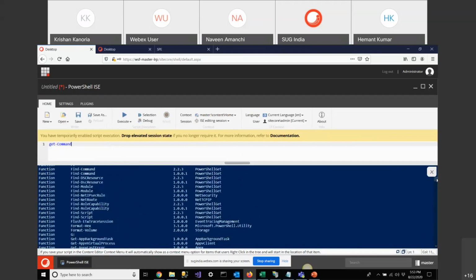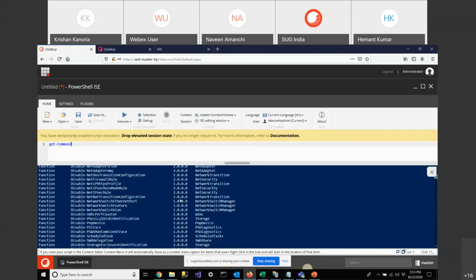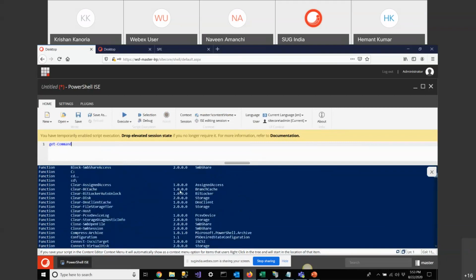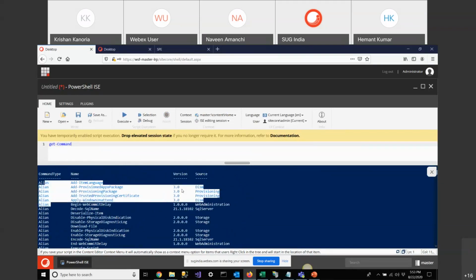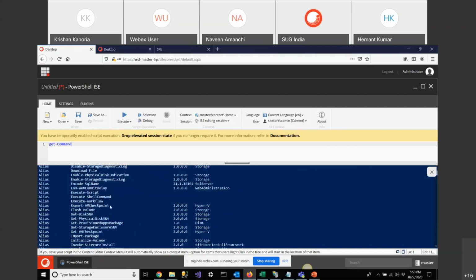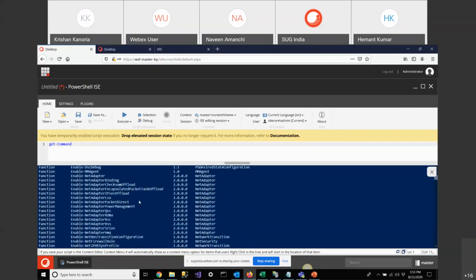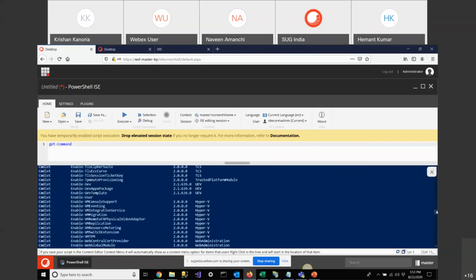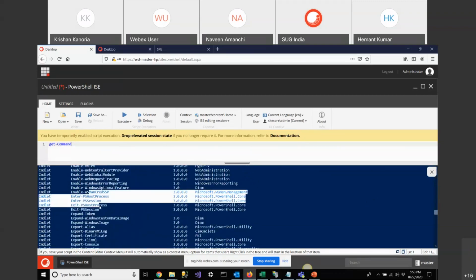So this will give me every cmdlet, function, and alias available in PowerShell. You can see the aliases, their command type, name, version, and source. Apart from this, you will have all the functions provided by default, and you have all your cmdlets. So using this command, you can get proper knowledge of all available cmdlets and functions.